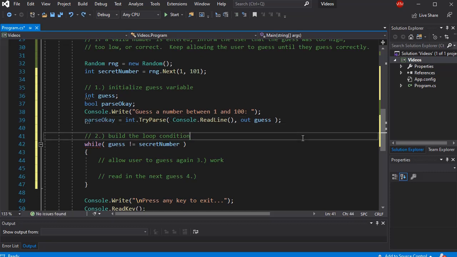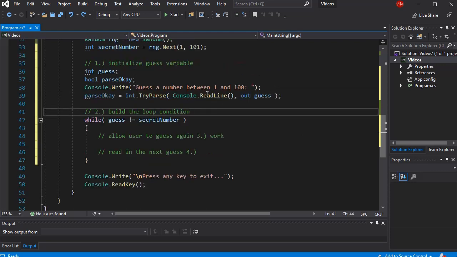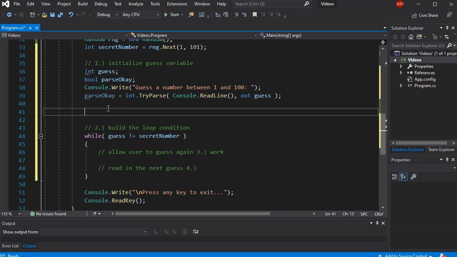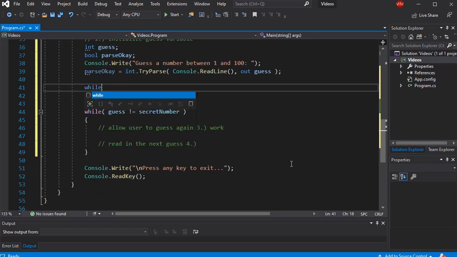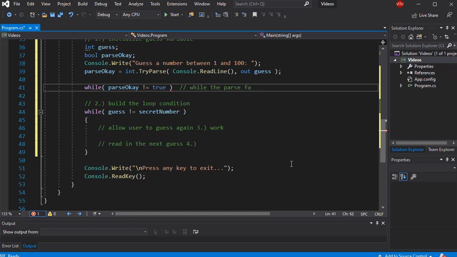So here is our initial prompt. And we're going to say, while that guess is not equal to a secret number, but before we can do this test, we need to verify that the user's guess is actually a number. If the user enters in kitten here, parseOK is going to get the value false. So let's build a little loop around that protects this prompt itself. We're going to say while parseOK is not equal to true, or this is while the parse fails. We could say while parseOK is equal to false. The reason I use not equal to true is we're following the basic Sentinel-controlled loop pattern: while the conditional variable is not equal to the exit condition.